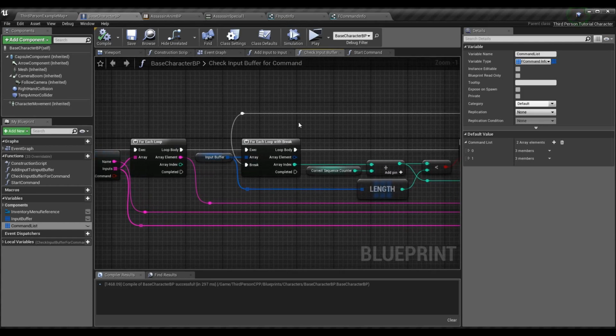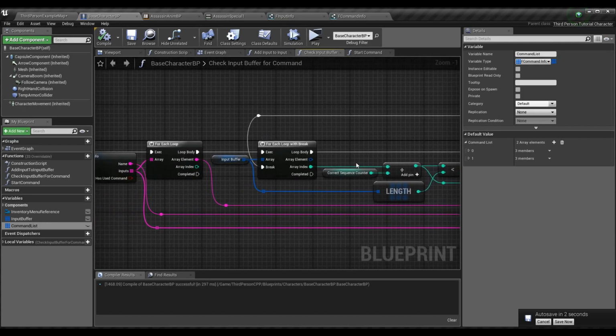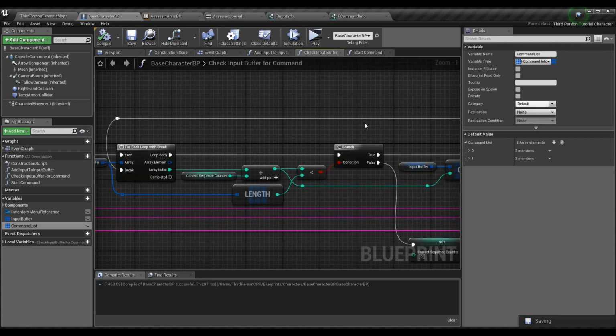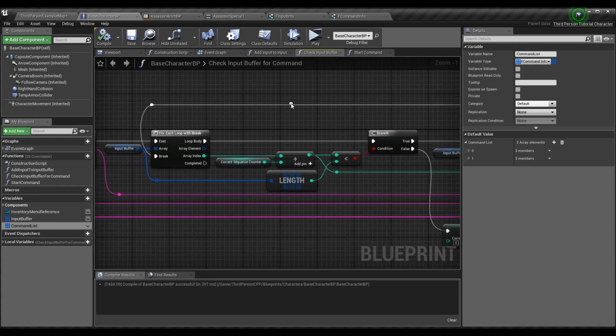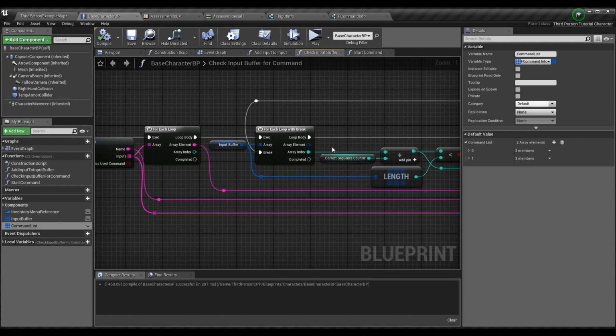So grab your input buffer, type get, put it here, and we're going to do a for each loop with break. We do it with the break so that we can cancel out if we find a match, whenever we match this key with the key that we need in the command list, because we don't want to keep looping. If there are multiple commands that start with Z, and we found a Z, we know that those are the commands that we need to look for. The break is a little weird, so you don't have to do anything with this yet, but just make sure it's with break. You can always change it later in case you want a regular for each loop.